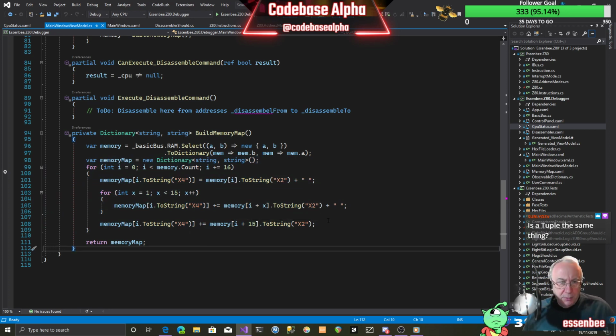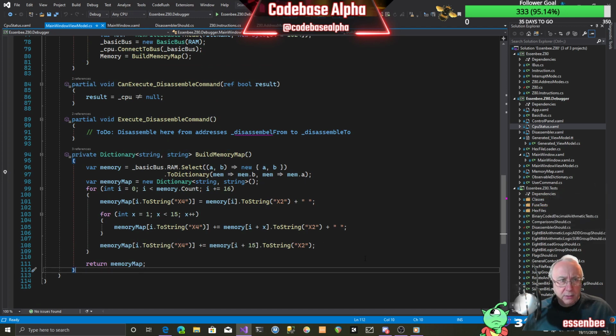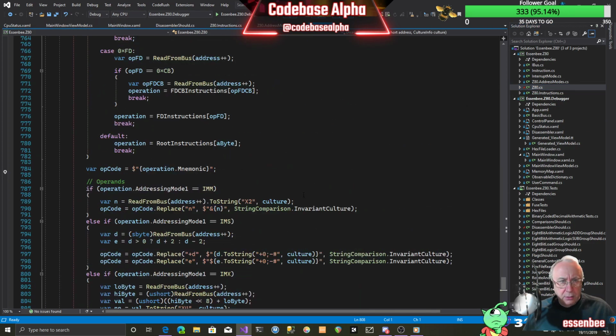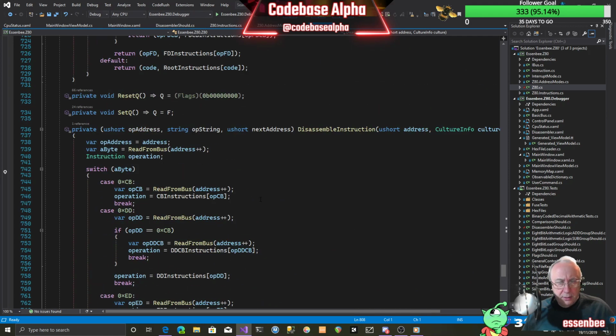The tuple is something slightly different. We're using a tuple in the disassembler. If I go back to that, early dev, here's our disassembler. This is disassembling a single instruction, and basically we're using tuples here as a way of returning more than one thing from a method. Rather than returning some kind of object which you've created, so we could create an object which contains three properties, a U short, a string and a U short, instead of doing that, we've said, okay, we're going to have a tuple.